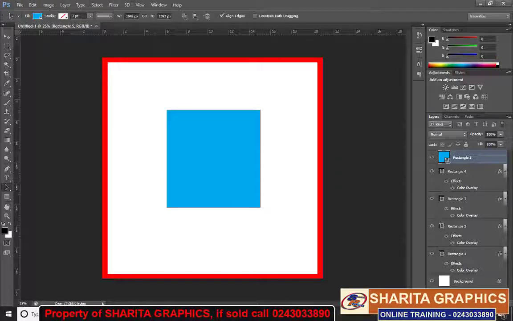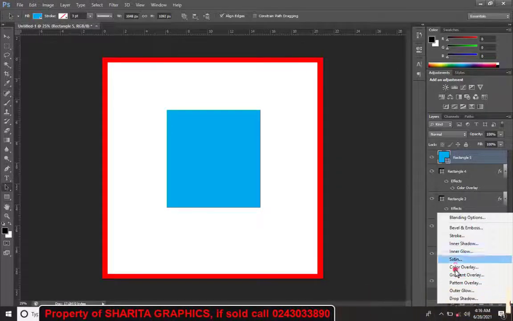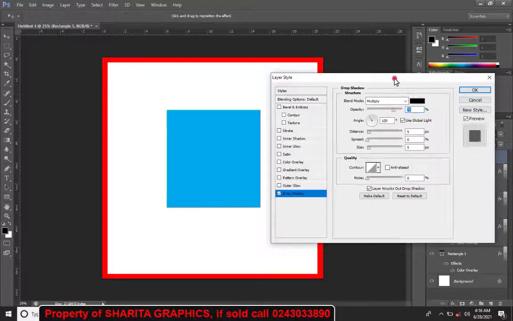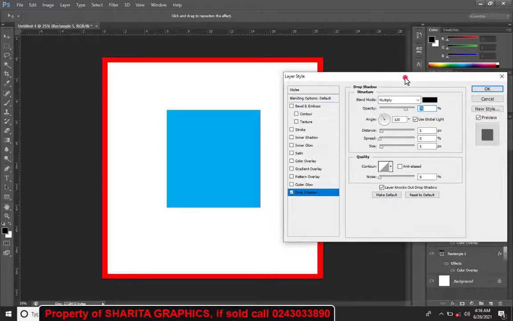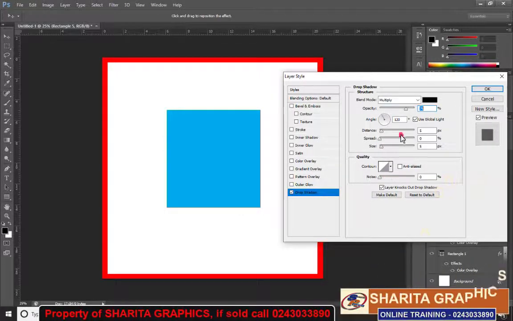Then you go to FX. Then you go to shadow, drop shadow, this very one. Then you wait for it. There will be a pop-up menu for you. As you work with the pop-up menu, you also try to monitor your work. So let's start from, we have opacity, we have distance, we have spread, we have size, and we have noise.